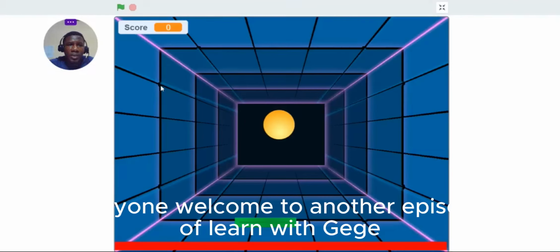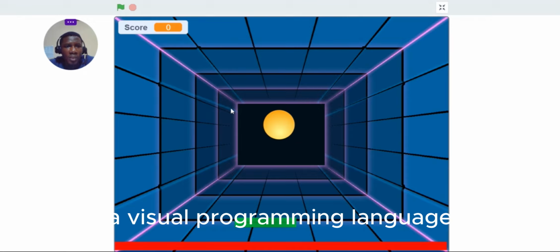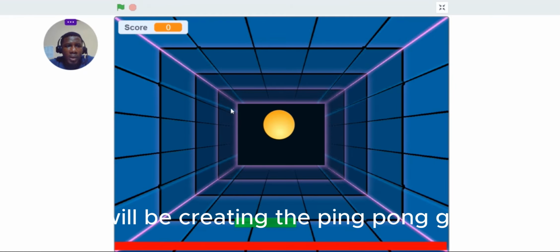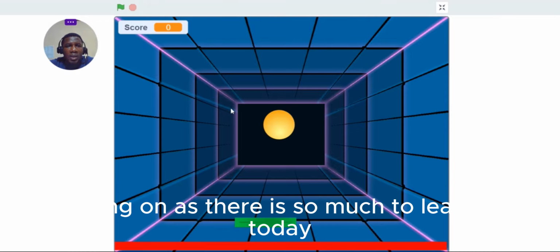Welcome to another episode of Learn with Gege. Today we are going to be using Scratch, a visual programming language, to create a very interesting game. We will be creating the ping pong game from beginning to the end. Hang on, as there is so much to learn today.